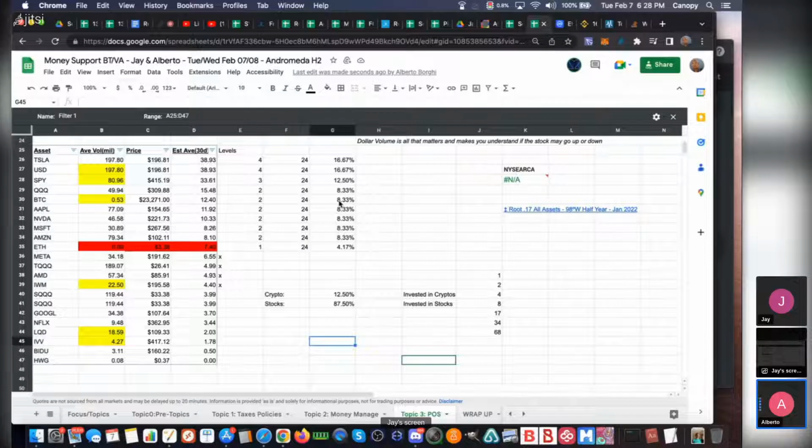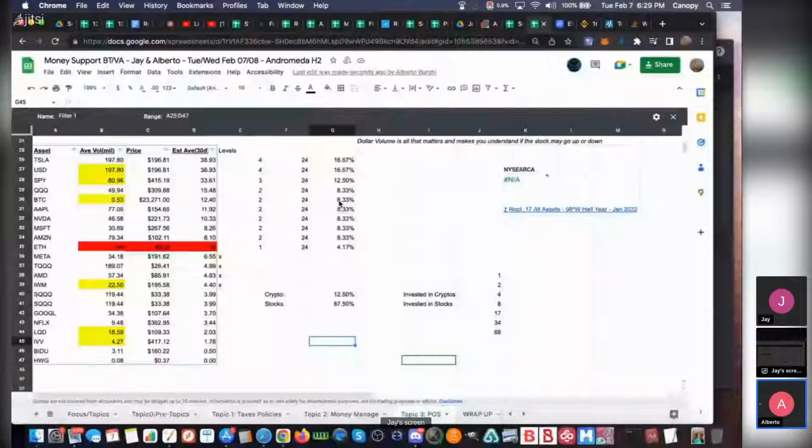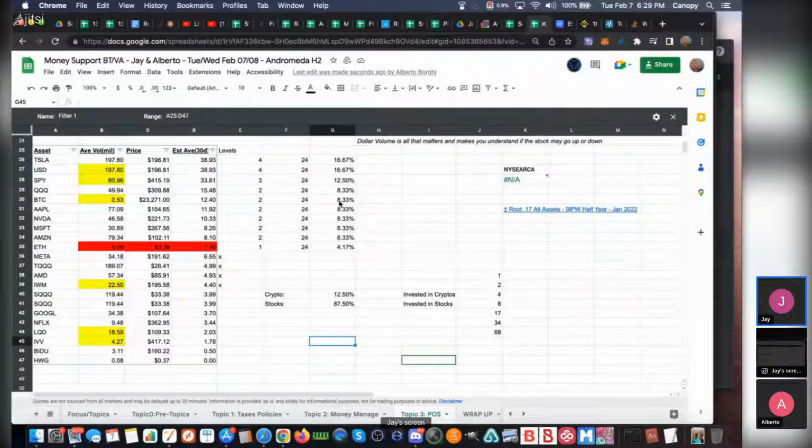All right, so we want to build our portfolio like this, with this composition, in relationship to the overall simple investment model. This would be the breakdown.